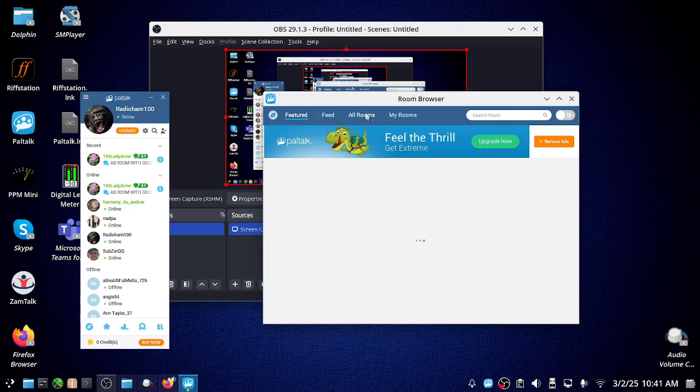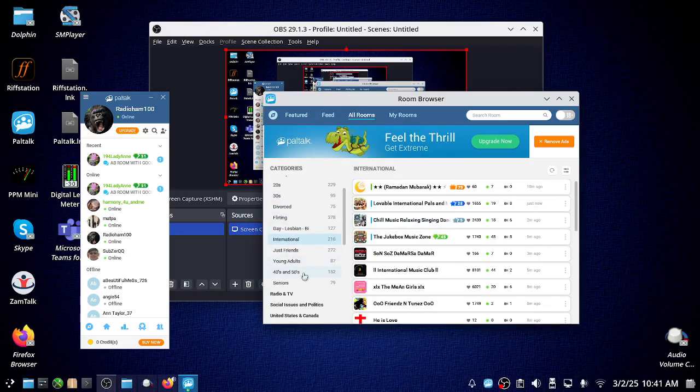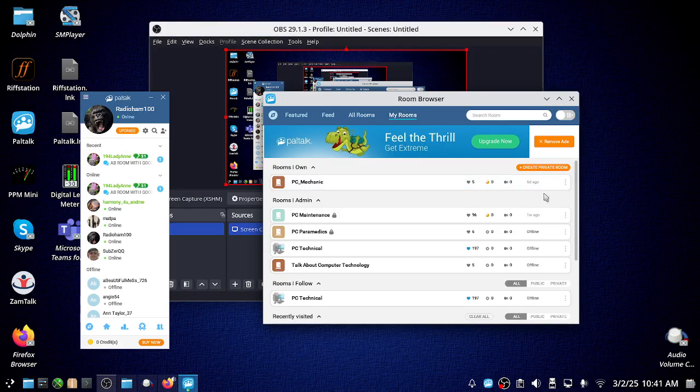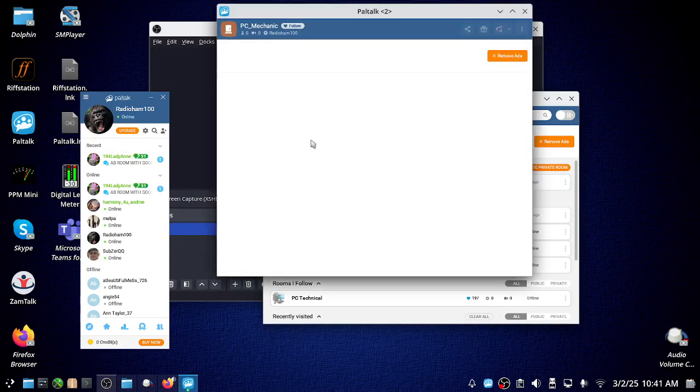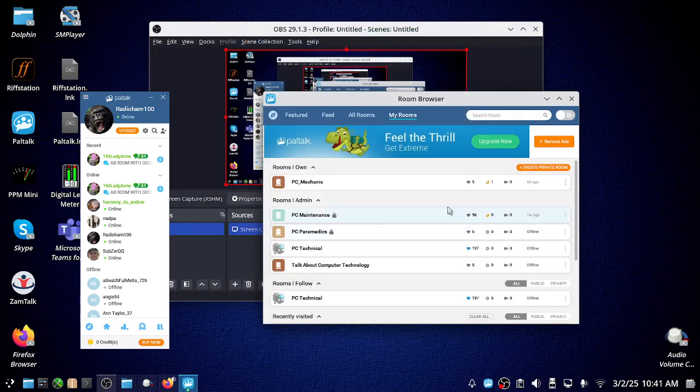Okay, you're able to go to rooms, go to any room, and trust me that the sound does work. Okay, you're able to listen to any of those rooms. Like I'm able to log into my room. Okay, if you click this, it will log into my room. All right. So, and then there's sound in there too.